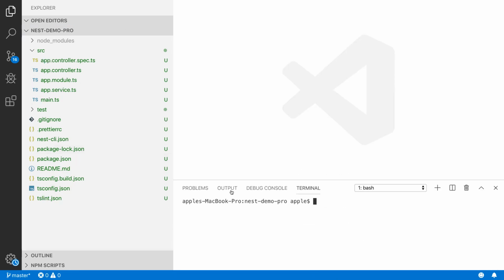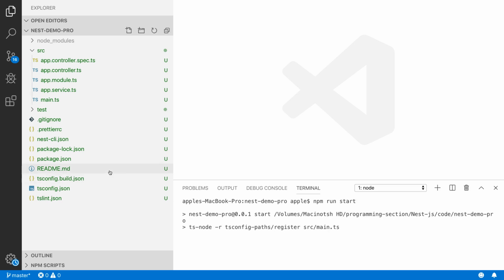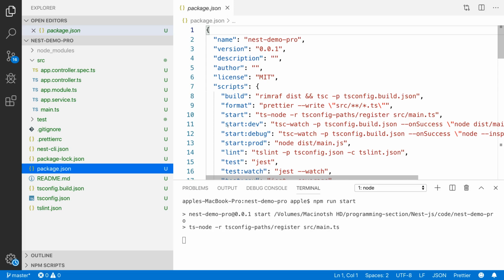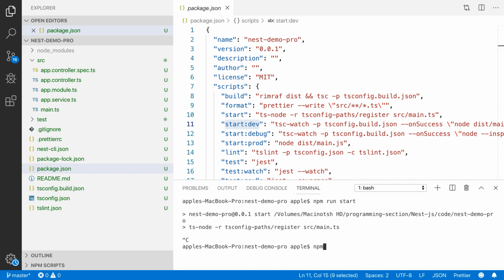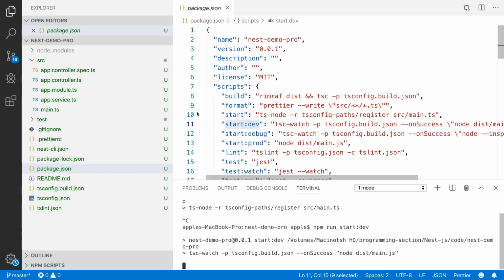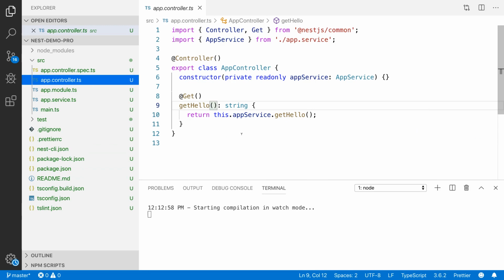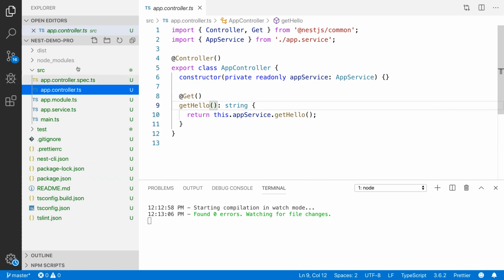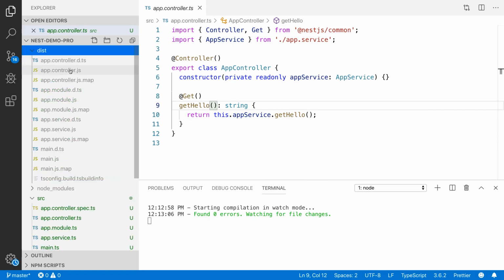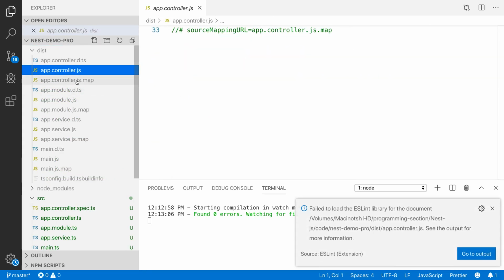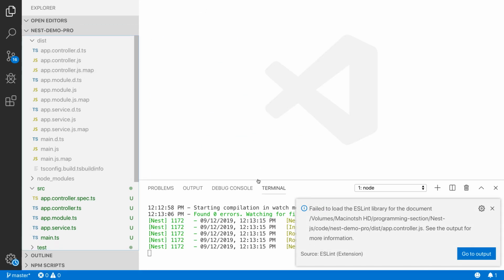So now we're going to run the project. npm run start. If you are using development mode, they have also added hot reloading. So let's run the project using npm run start:dev. I'm going to run the project in development mode, so you can edit the application. It has created the dist folder. You can see that they have compiled the TypeScript into JavaScript.